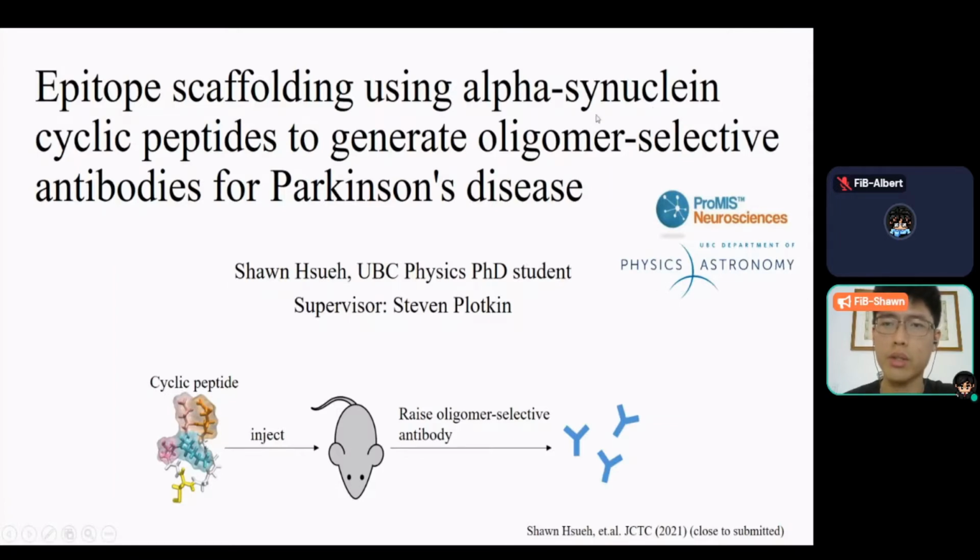Alpha-synuclein is an intrinsically disordered protein that could misfold and aggregate in the brains of Parkinson's disease patients. So we want to develop an antibody treatment to clean out this alpha-synuclein and possibly treat Parkinson's disease. Our lab has previously developed an algorithm to predict misfolding-prone regions on alpha-synuclein, which we call epitopes.